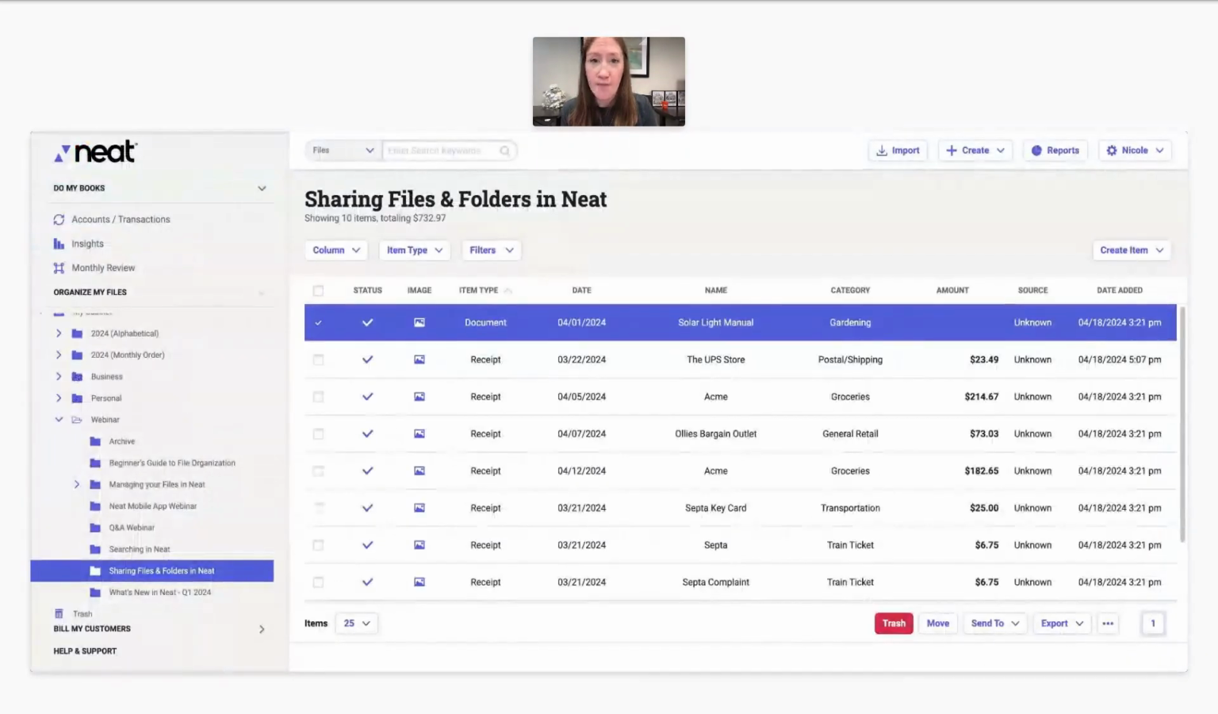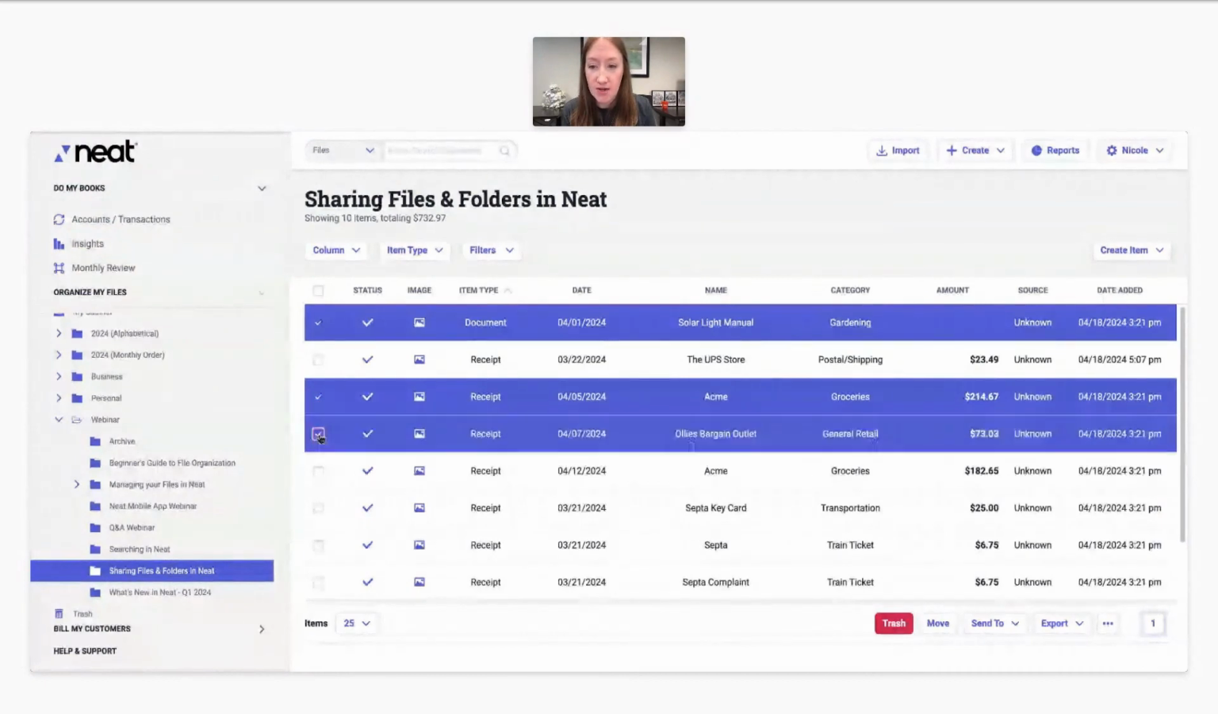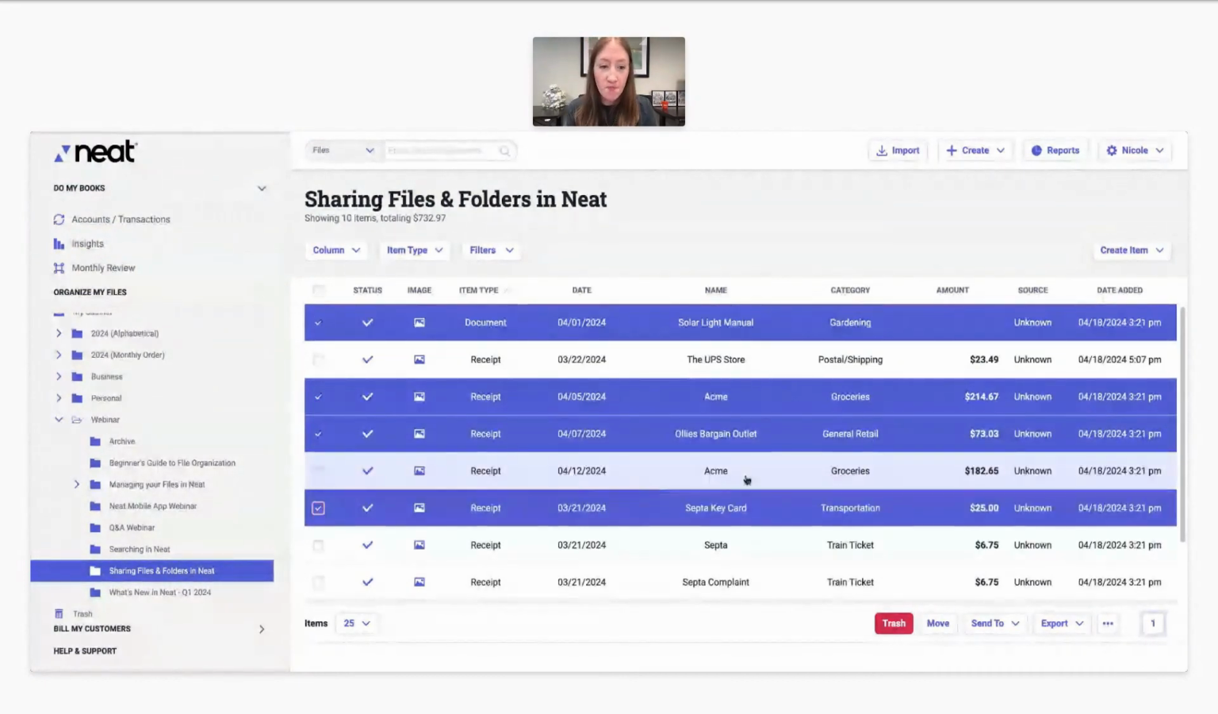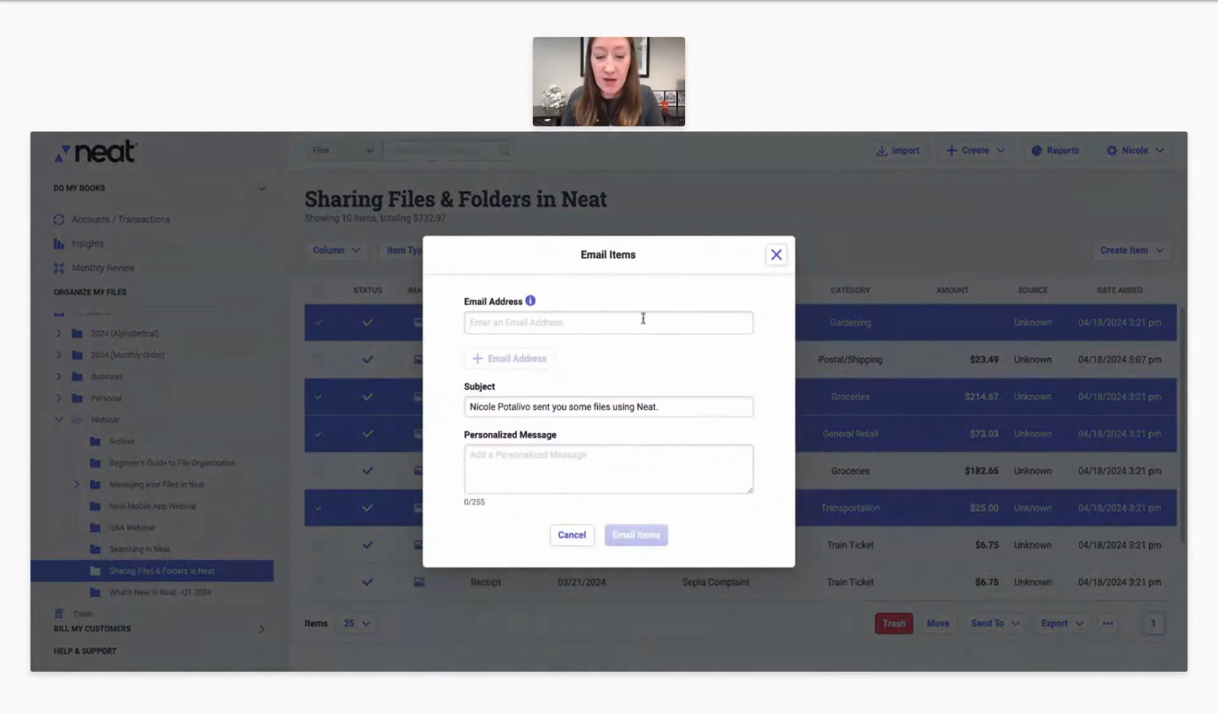So we're going to hop back into Neat real quick. You guys should be seeing my Neat account. Perfect. If you have multiple files that you need to email out of Neat, you can select multiple files. So we'll send these 3 files out, maybe this one as well. And then I can click send to down here and I can click email and then I can add my email address.